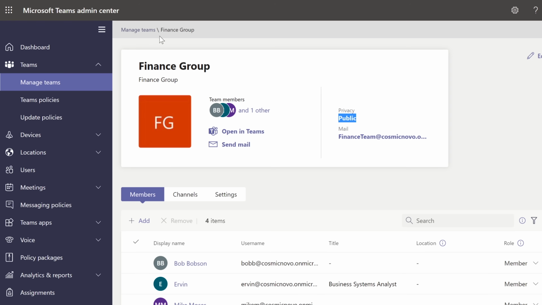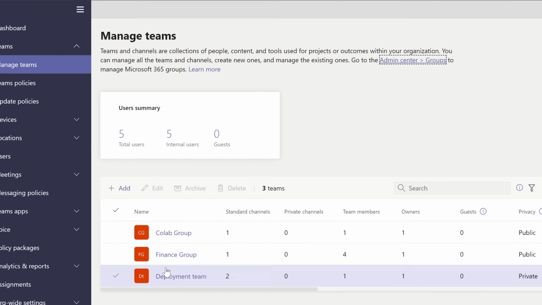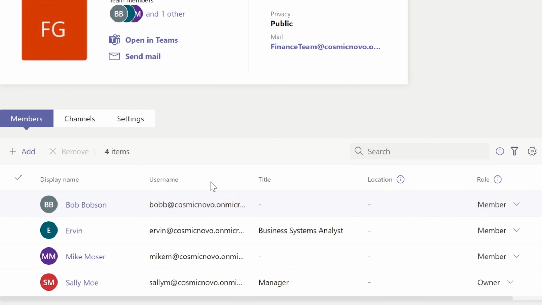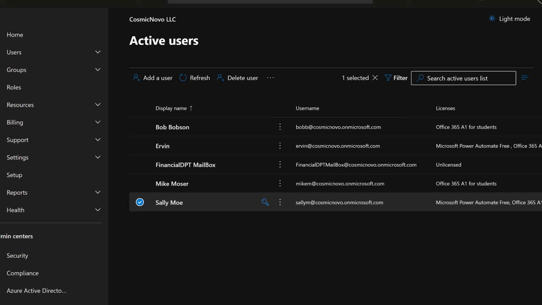So let's go back to the administrator part of it. So here we are back in our managed teams, and here is our finance group. And if we want to make changes or add new people, we can certainly do that. It's really simple. You just click add members, and whoever is created, we can add them in there.